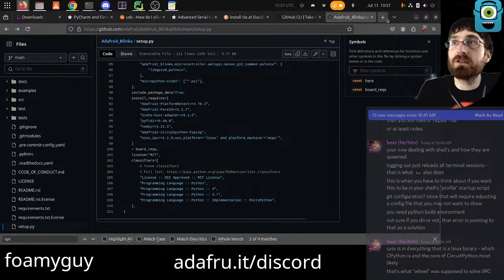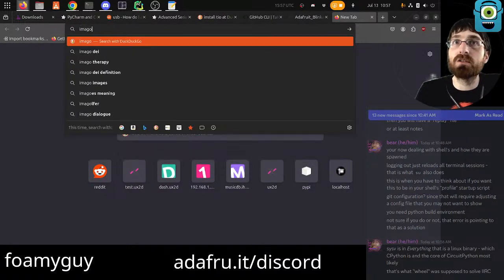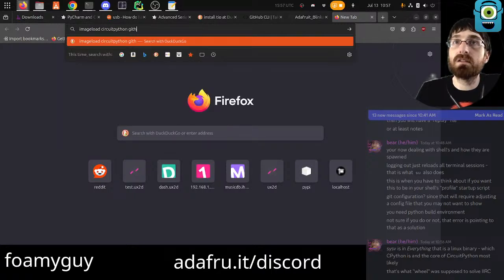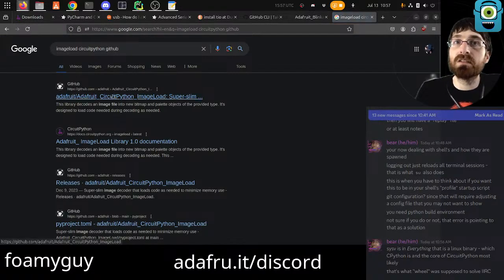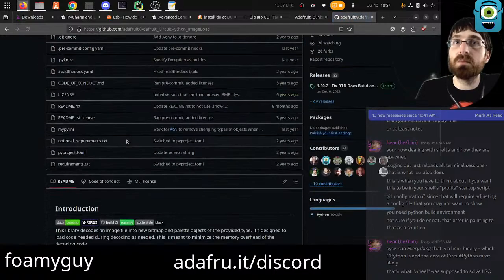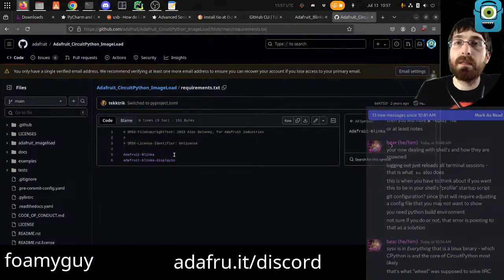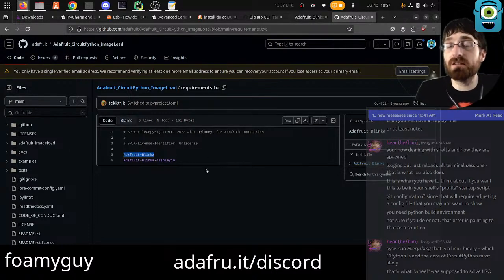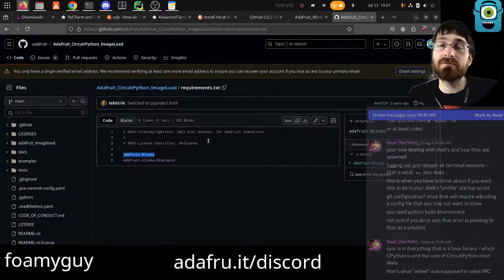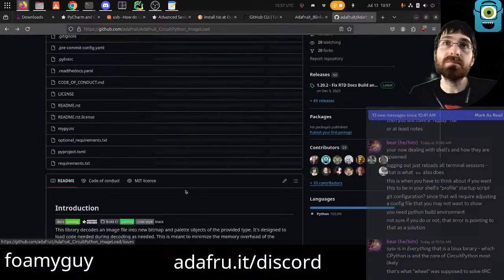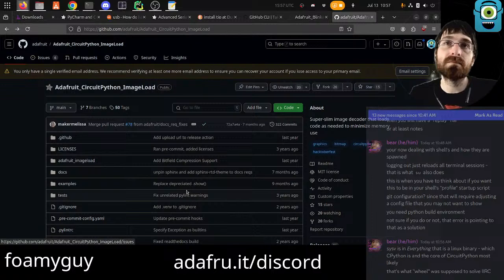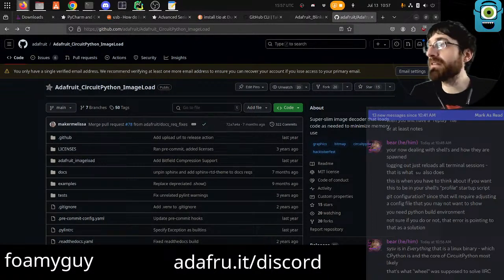Because right now, I'm assuming if we were to go over to image load, it's going to say that it requires Blinka, which then means we have to get Blinka and everything that Blinka requires. But the truth is, it only really requires Blinka if you're trying to use it on a Raspberry Pi, for instance. If you just want it installed, you shouldn't need that, I think.